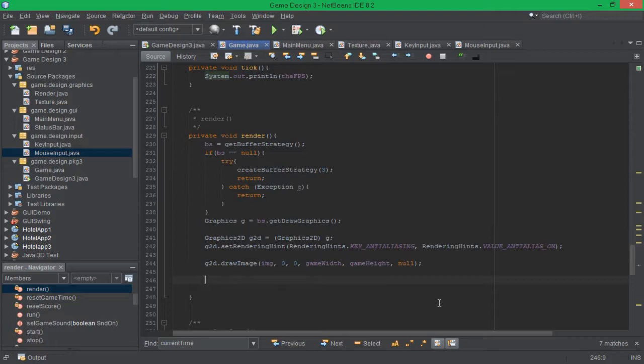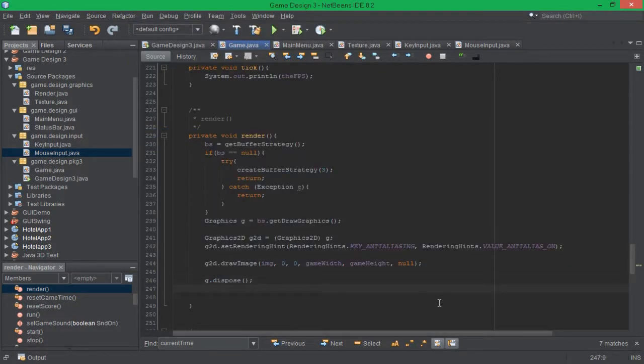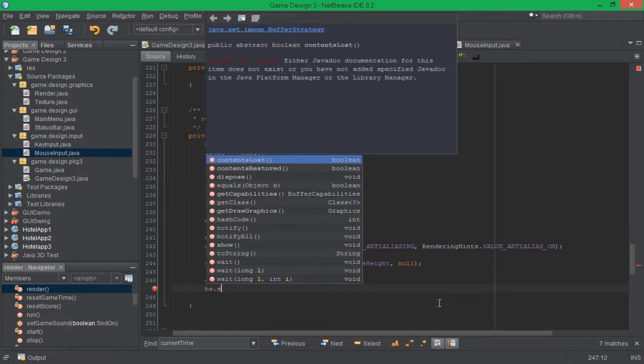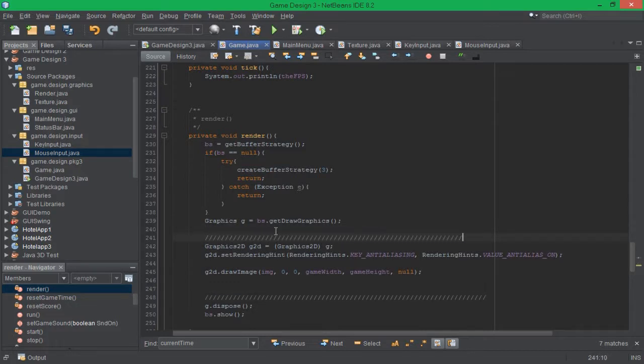Okay, so once we set the rendering hints and the draw image, we need the G dispose. And the BS show. Okay. And just to separate these things out here. That's the end of the graphics. And that will be the start of the graphics.